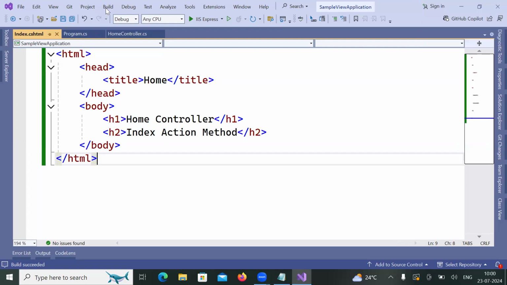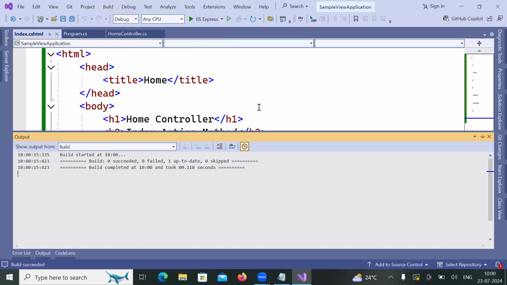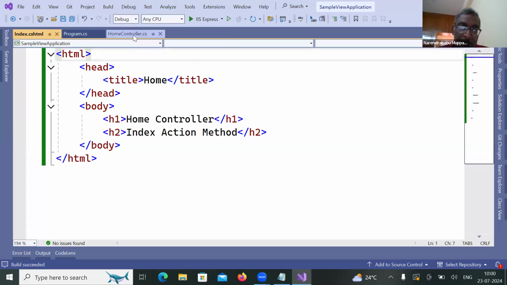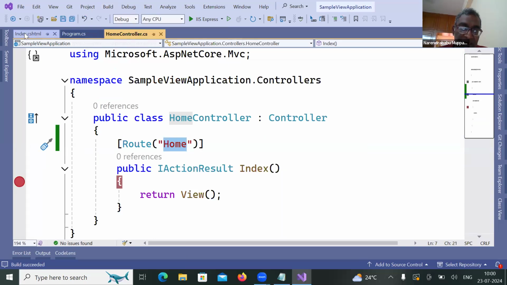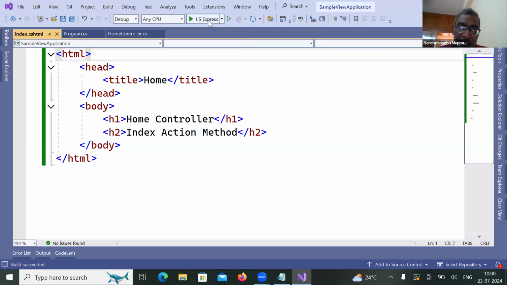Okay. Now I'm going to build this. What will happen? This view is indirectly connected with this HTML class. Now you see the Express.